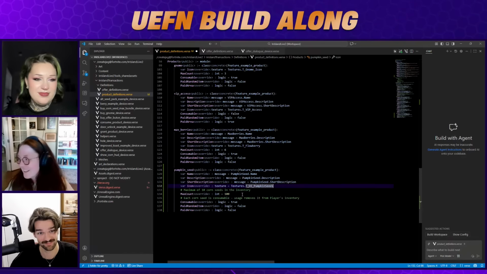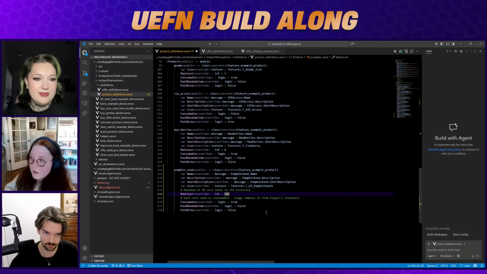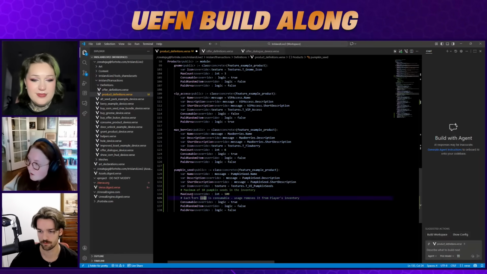Okay, so now the other thing that we need to know is how many pumpkin seeds we want to sell. We should check, and we should change all of the text here as well. We think pumpkins are just as popular as corn, so we'll keep all of that consistent.